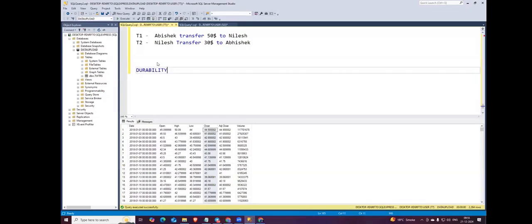What is meant by durability? Durability means, guys, permanent changes, ठीक है। Durability means permanent changes. That is said to be durability. It means once the transaction is completed, the changes are saved permanently. Even if there is a system crash right after your transaction, the changes are going to be saved.